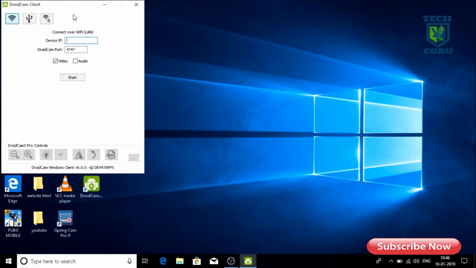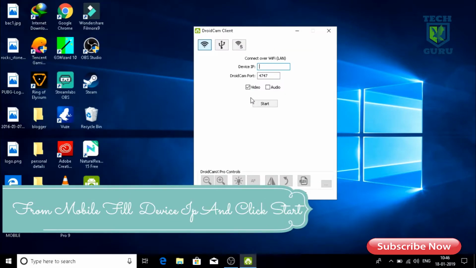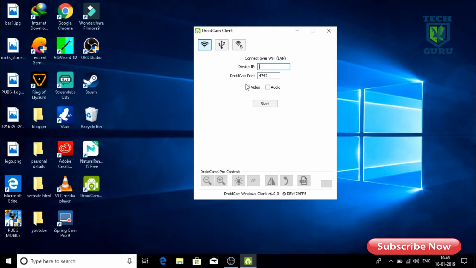Open the DroidCam application from mobile, build the device, and click Start.